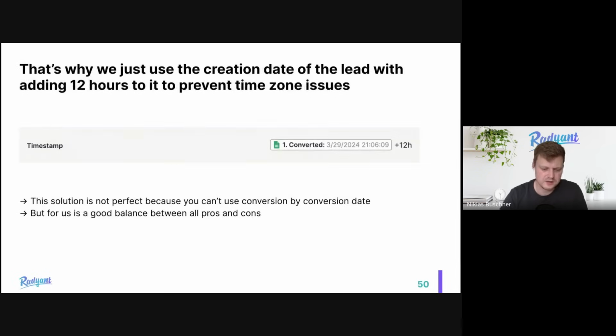And the method we use is a simple method: we just use the timestamp when the lead was created, and we add 12 hours to it to prevent time zone issues. So you don't have a problem where Google says, hey, the conversion happened before the lead was created. This solution is not perfect because you can't use the conversion by conversion date in Google Ads, although I think it's a little bit more sophisticated, and you might not necessarily need it. But for us, it's a good balance between all pros and cons, and we decided to go with this because it's easier for us to also send multiple deals, for example, if not only 1 deal happens, but 2 deals based on the same click or the same Google Click ID.